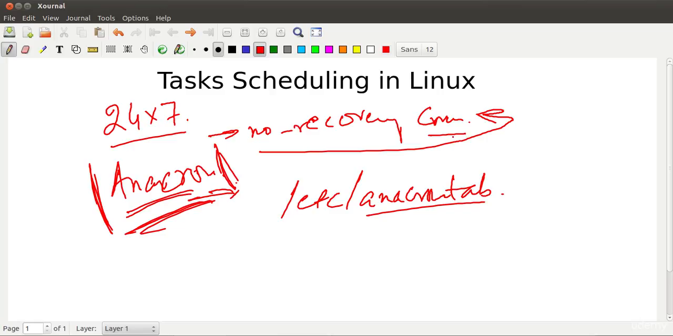Like we can define minutes and number of minutes, or maybe even after minutes of interval, like I told you about static, and then maybe 10, so that this command runs after every 10 minutes interval. Anacron does not support that kind of functionality.